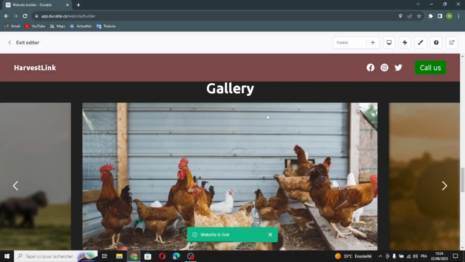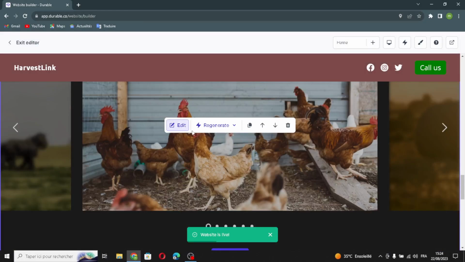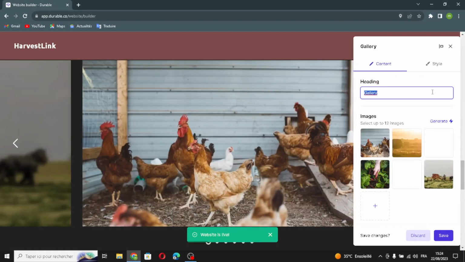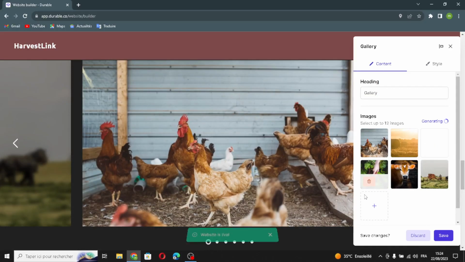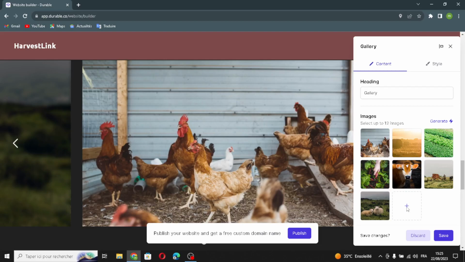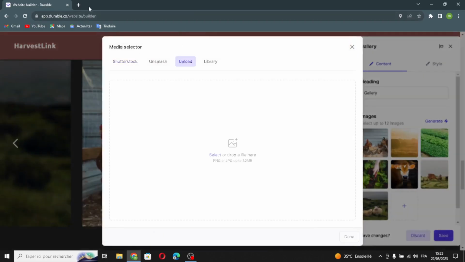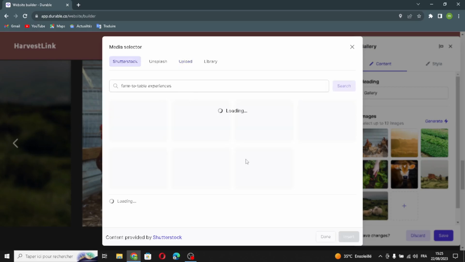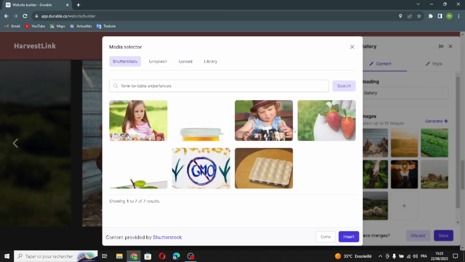The next section is the gallery section of the website. You can edit from here. You can change this. You can generate another image. Also here if you want to upload an image from the browser, just search on the browser and put it here and it will be uploaded. So for example, let's choose some image from here. For example, this.